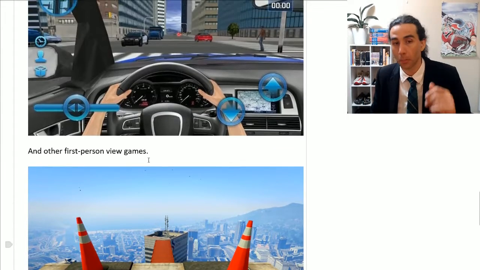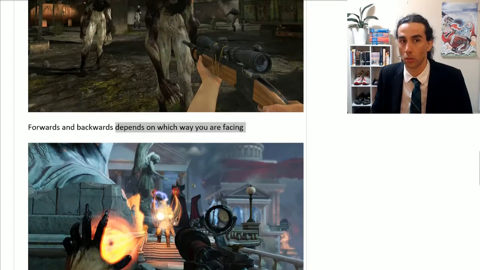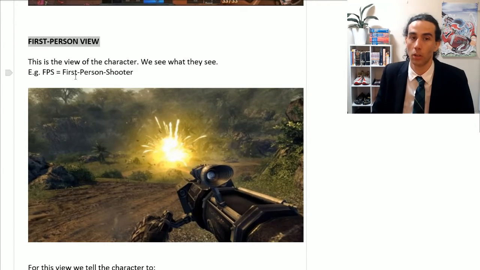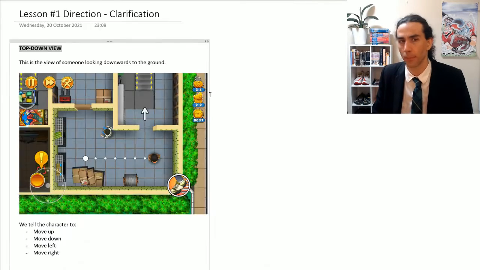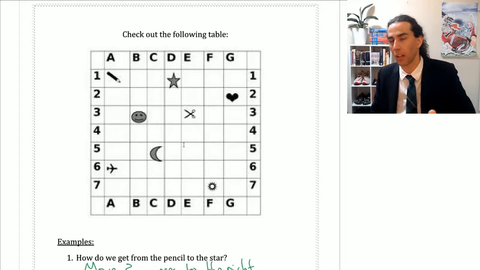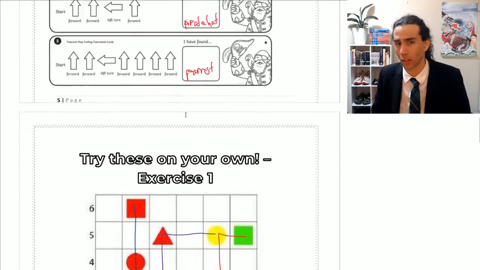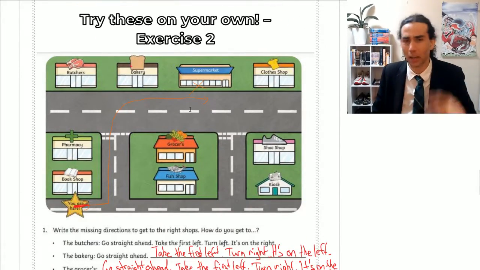So, top-down view versus first-person view. Let me show you that again: first-person view versus top-down. Yesterday we had some questions. This was a top-down view question, and then we had a first-person view perspective question, then top-down view, and then first person. We kept switching back and forth. It was confusing.